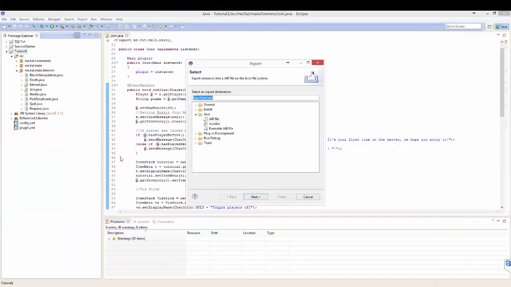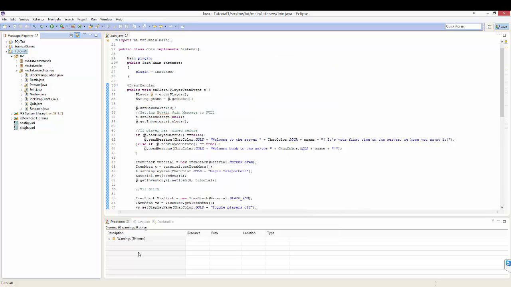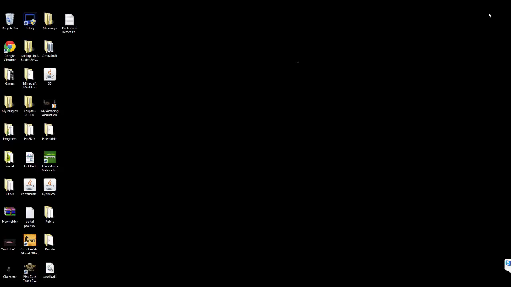We can go ahead and export this. Next. Finish. Yes, okay. And I'll just get this to being in game, because it'll probably take me a while to get the server up. So I will see you then.